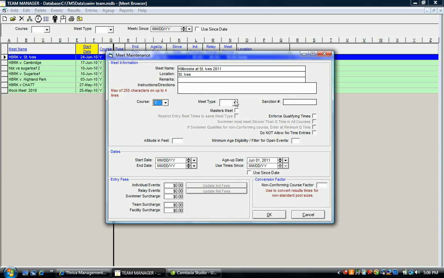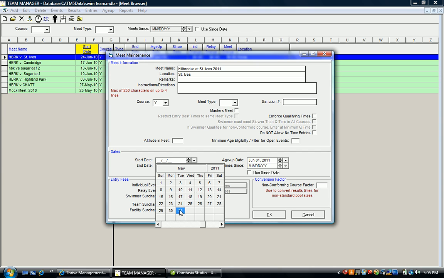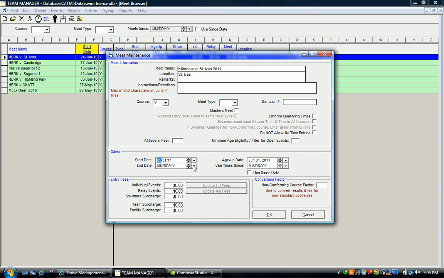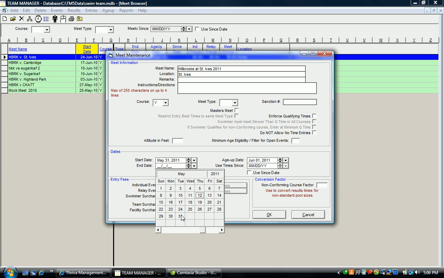Meet type. You can leave this blank. The rest of the defaults under this area you can leave as is. The start date, well, when is the swim meet? Start date and end date, hopefully they're the same day if you're lucky.